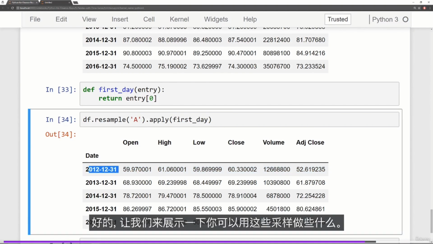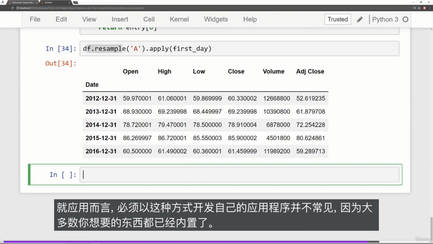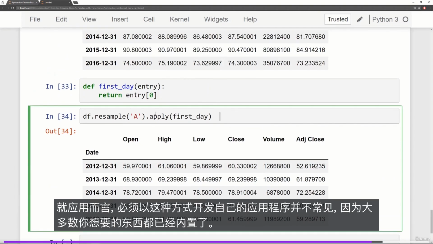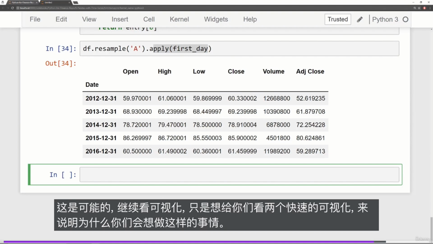Okay, so let's show you what you could do with visualization with these resamplings. It's not super common to have to do your own applications this way as far as doing a .apply, because most of the things you want are already built in, but just keep that in mind, it is possible. Moving along to the visualization, I just want to show you two quick visualizations illustrating why you would want to do something like this.